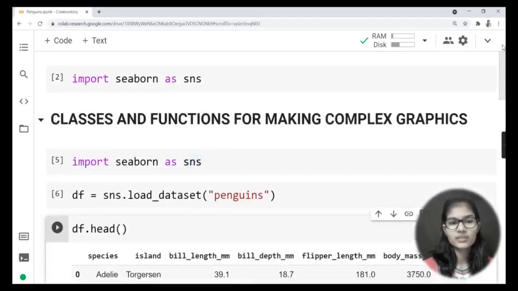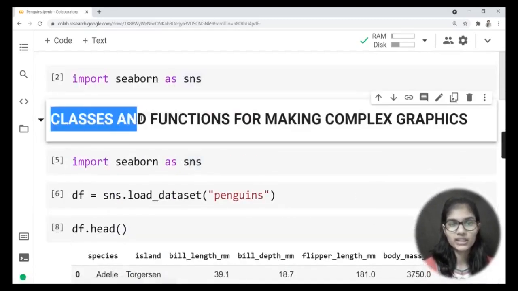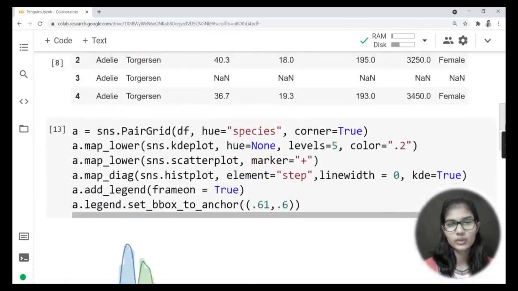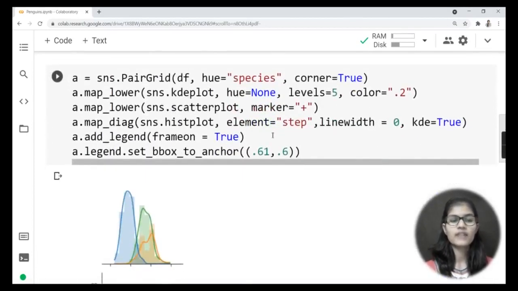So this is basically how you can make some complex graphics using classes and functions. I mentioned that we have used functions here, right? We have used several functions there. So this is the whole idea of how you can make these plots a little bit more complex, a little bit finer to look into the data, whatever data you are having.